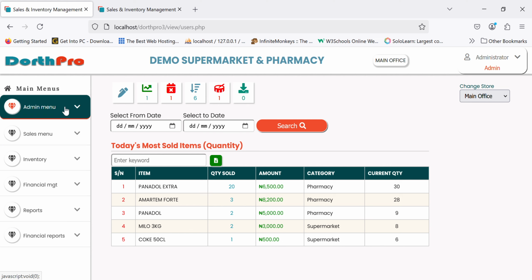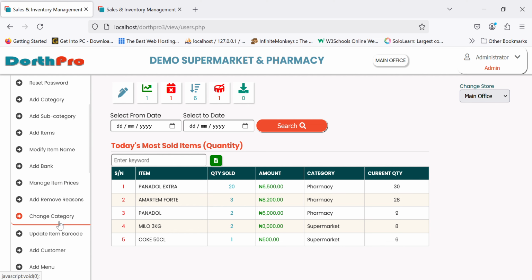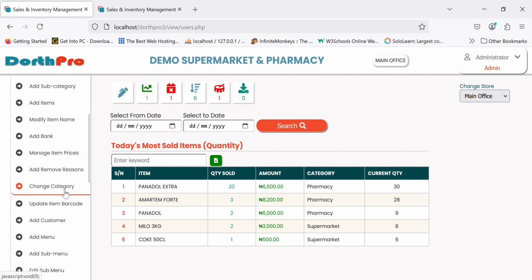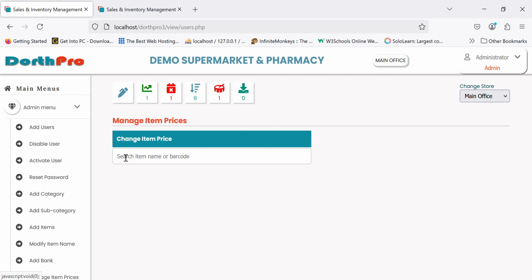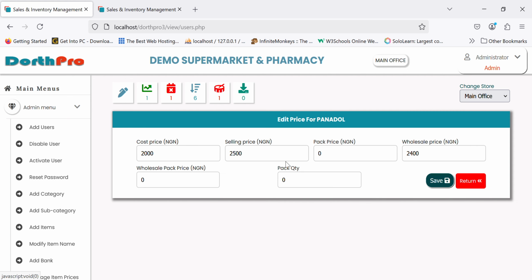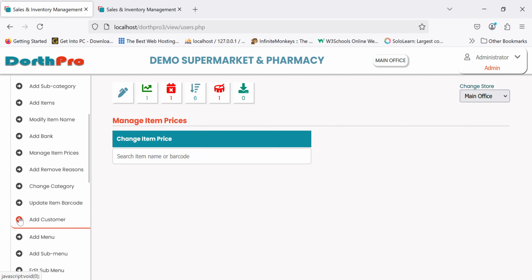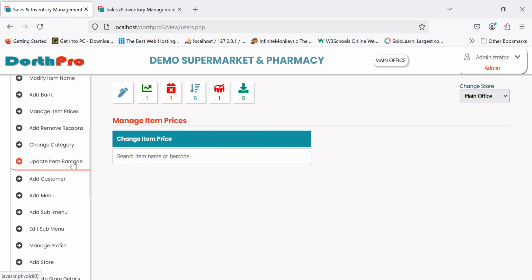Under the admin, we've looked at a whole lot of things. You can change the category of an item. You can also manage your item price. Maybe they call you and there's a change in the prices of this item. You don't want to go and change the price while receiving the item. You just come to manage item price, put in the name of the item, click on it, and you can see all the prices here. Change the ones you want to change and save. That's it.